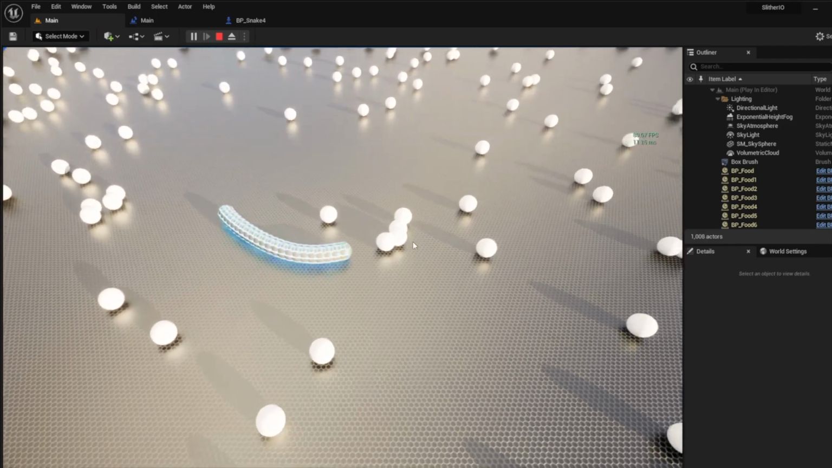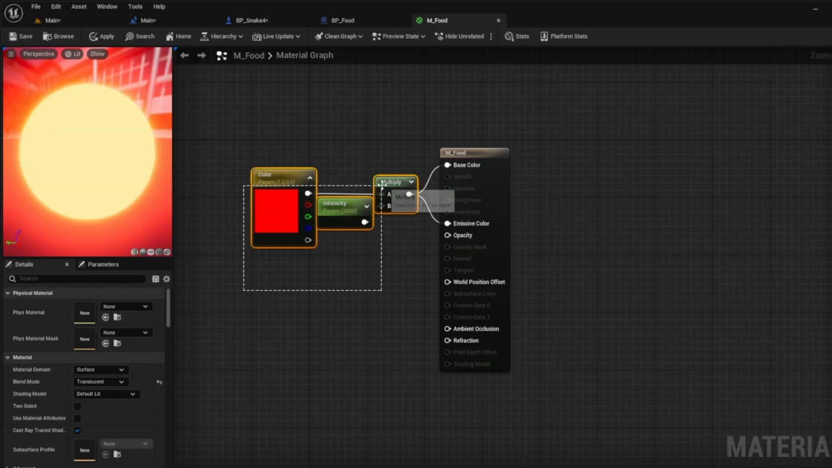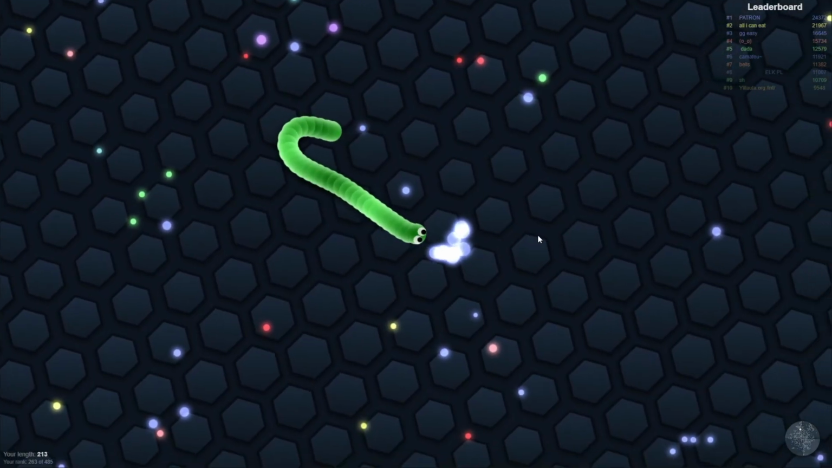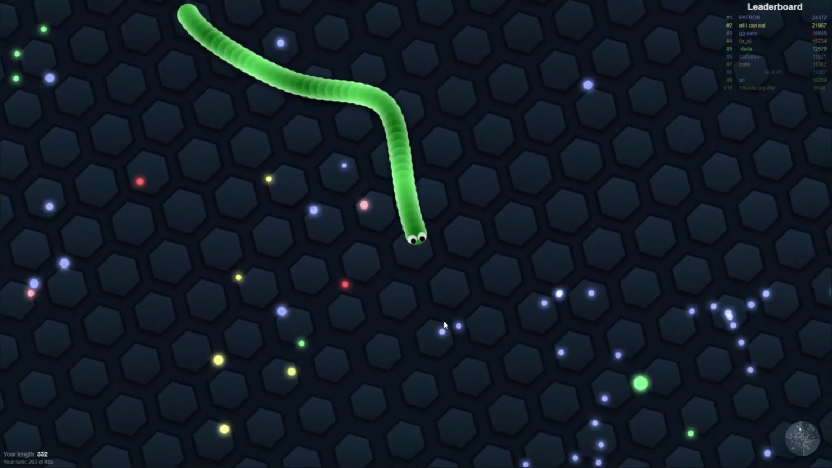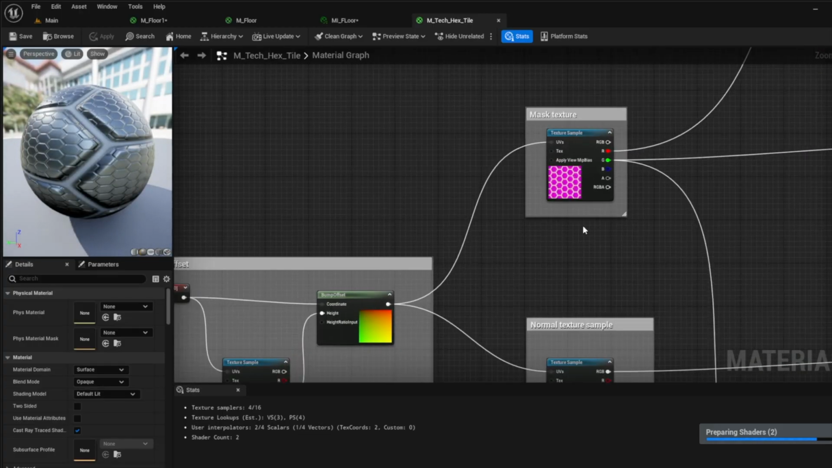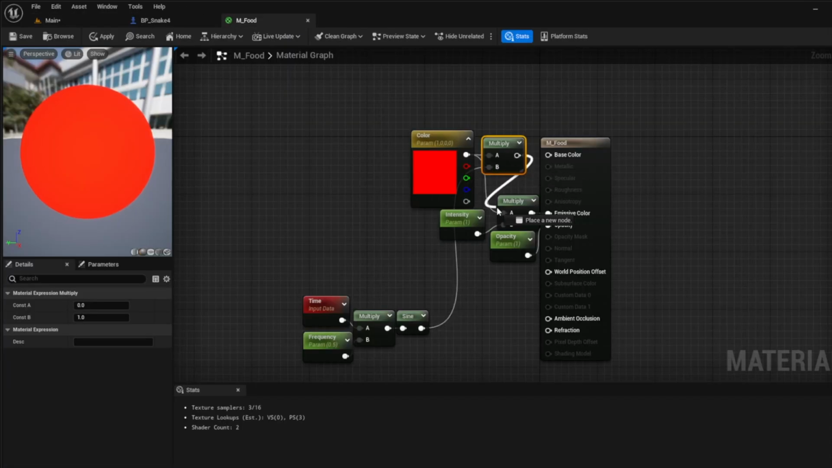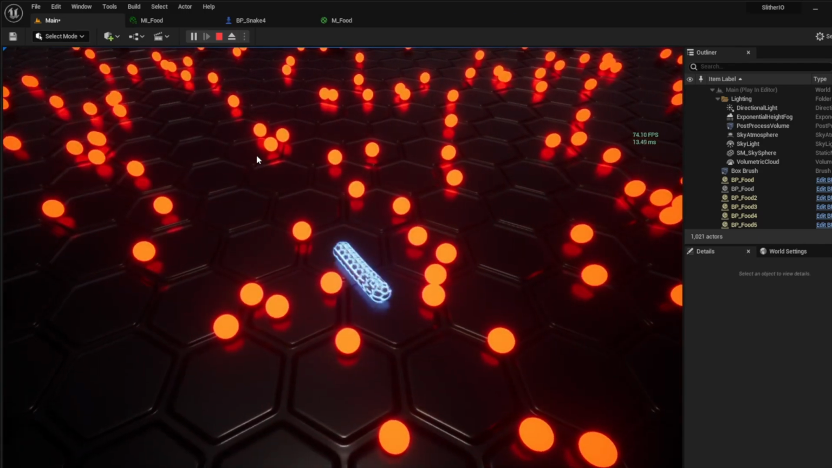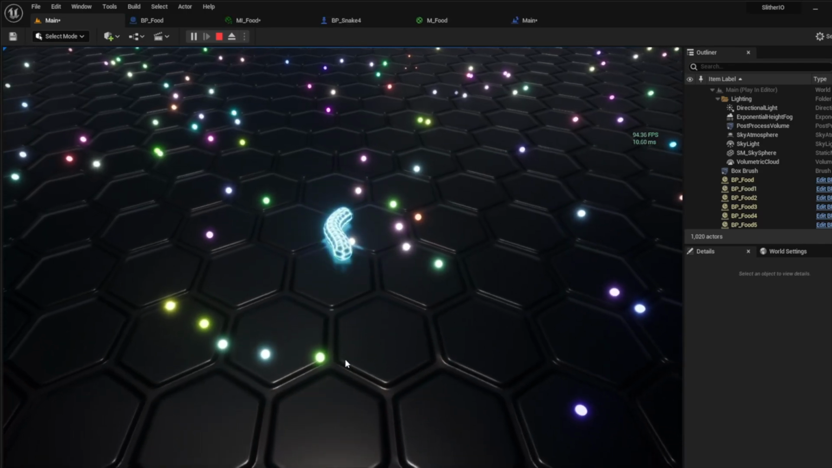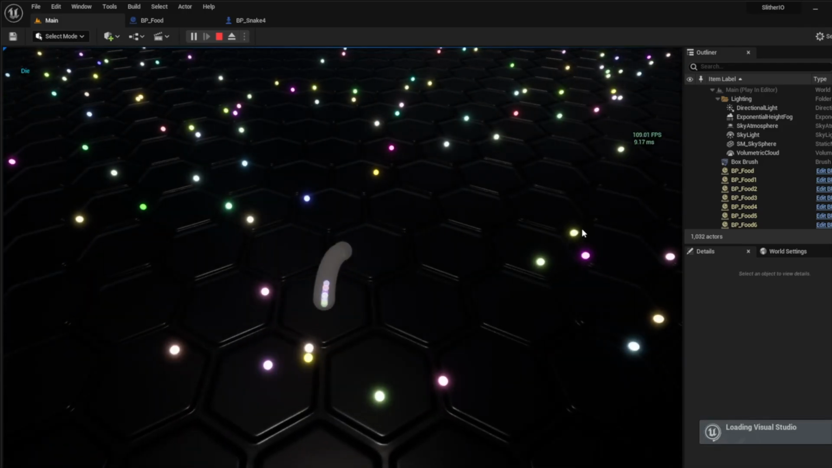Then I realized how terrible the game looks and decided to improve the situation. Firstly, I made this red food material. After that, I started making a hexagon floor like in Slither. I just took a hex material from starter content, changed it a little bit, and yeah, the floor was done. Then I came back to food, made it glowing, smaller, implemented random colors, made eating more satisfying, and added death.